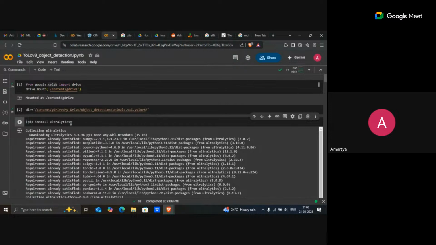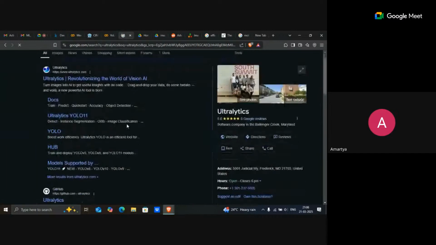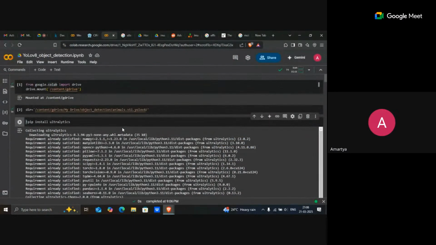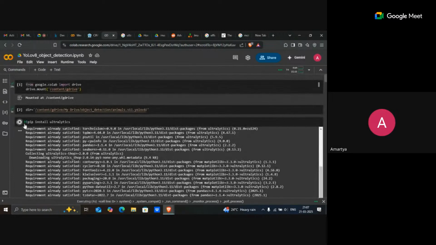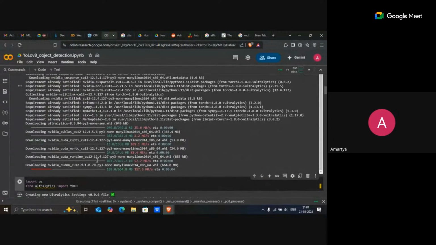And now we will be installing Ultralytics. This contains all these kinds of YOLO models. So for that we will be installing Ultralytics, and this command, if you have used Ubuntu, you will know that these cells can be executed in terminal mode by using this exclamation mark. Yeah, so it is downloading all these things.